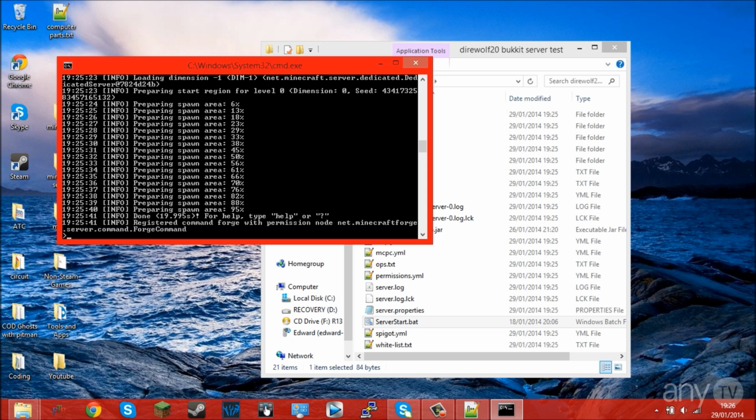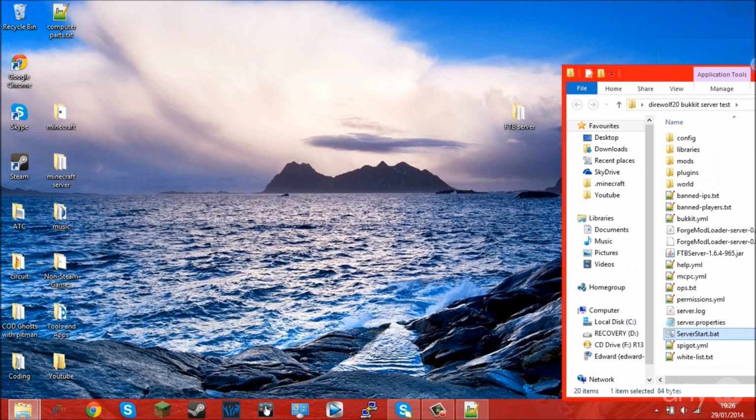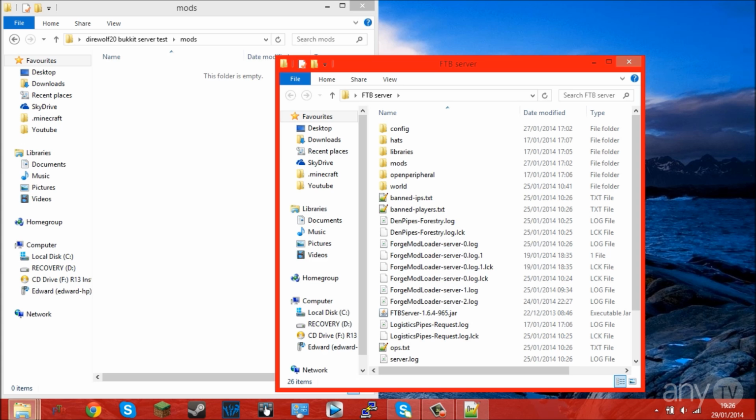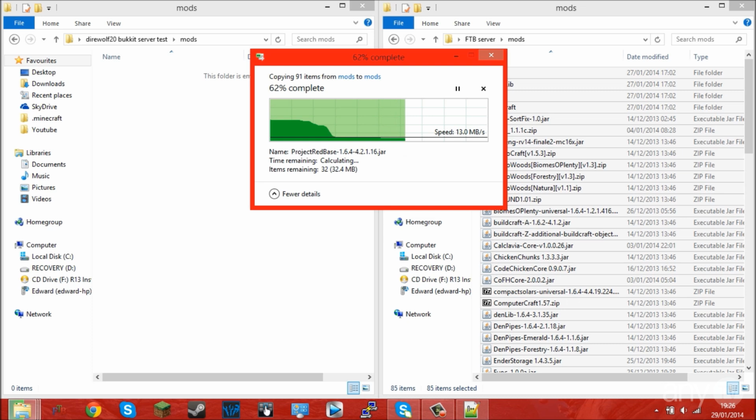Once this is done, you want to stop it by typing stop, simple as that, and close that, and you'll see all of these files have appeared. First things first, you want to go to mods. Drag this over here, then open your FTB server, which comes with the mods installed. Press Control A, Control C, and Control V, to copy and paste them into the other folder.